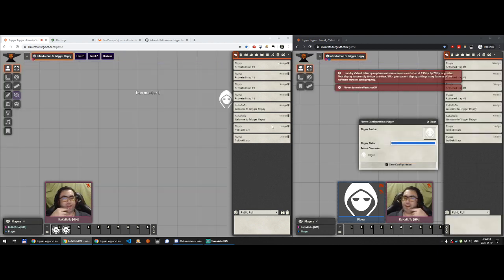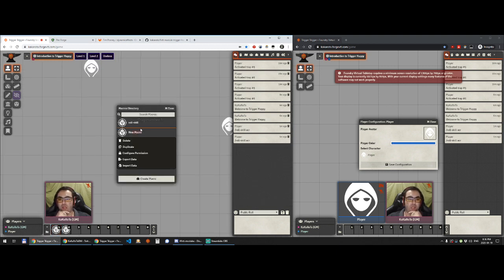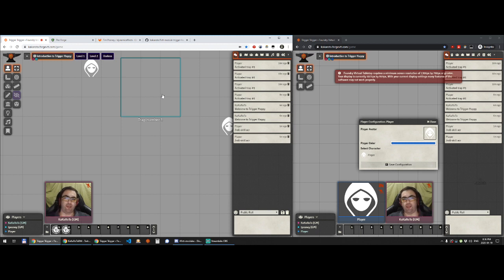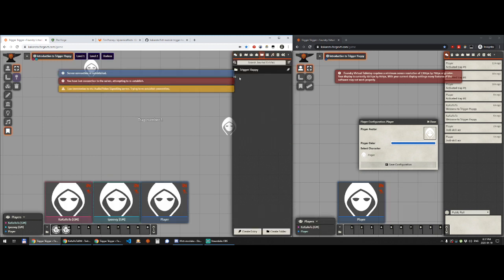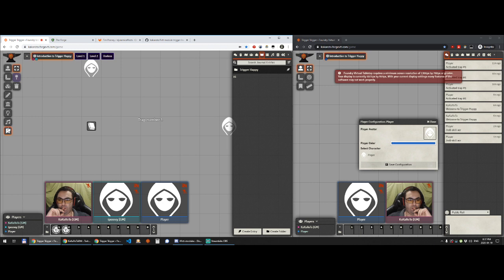Journal entry pins on the map. That's a good question. I don't have support for pins. However, you can always place a token like this on top of the pin. So let's try and do that now. That would be a good thing to try. I can do this, and I can place my transparent token on top of it.